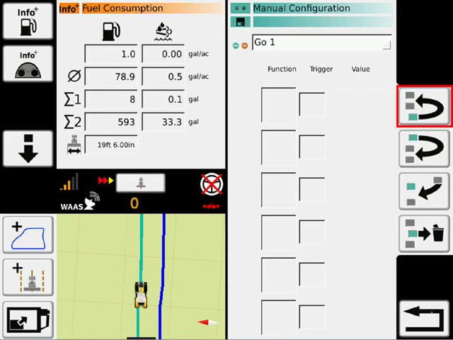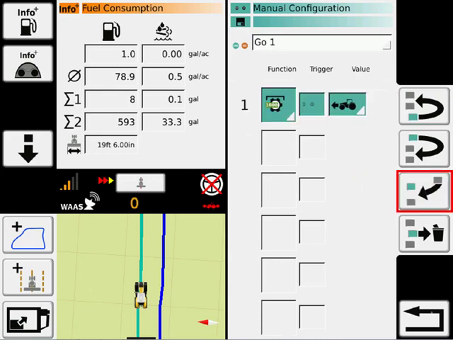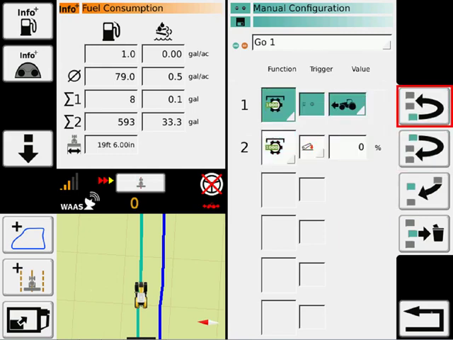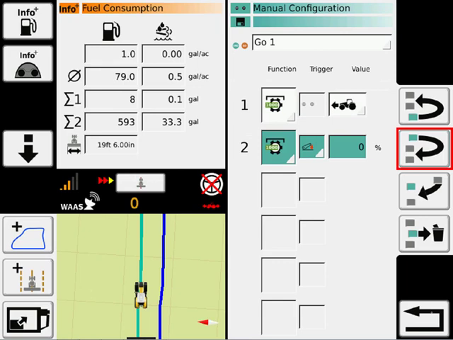The third icon down on the right will allow us to add new functionality. If I do that again, I can swap these back and forth with the top two icons, and then I can also delete with the last icon.